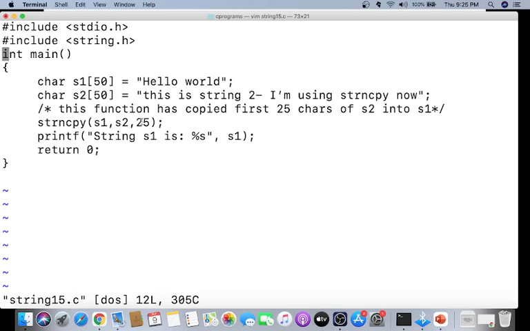What it does is, in strcpy the whole s2 will be copied to s1, but here the whole s2 won't be copied. Only the first 25 characters of s2 will be copied to s1. So when you print this s1, the first 25 characters of s2 will be printed. Okay, that is the use of the strncpy function.